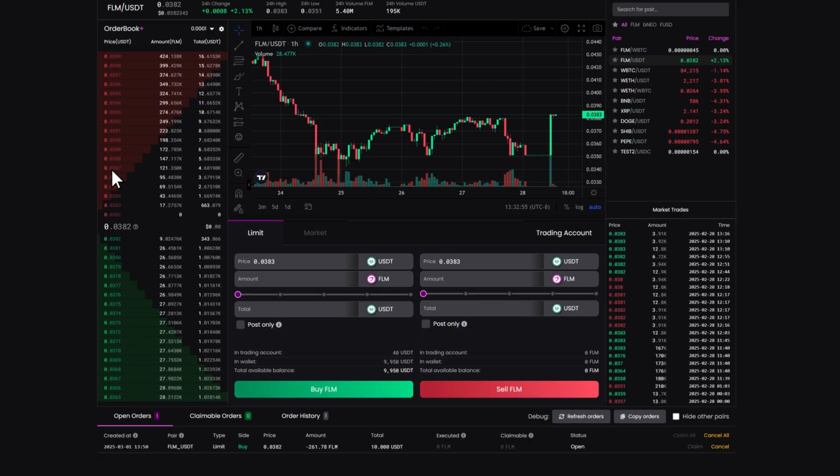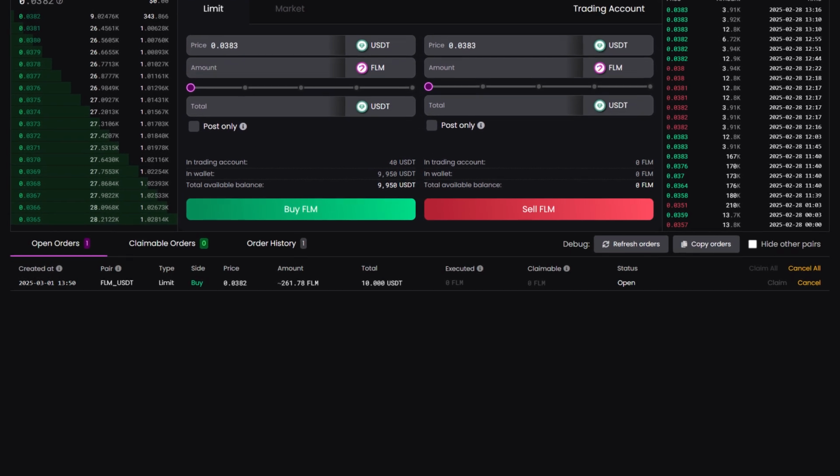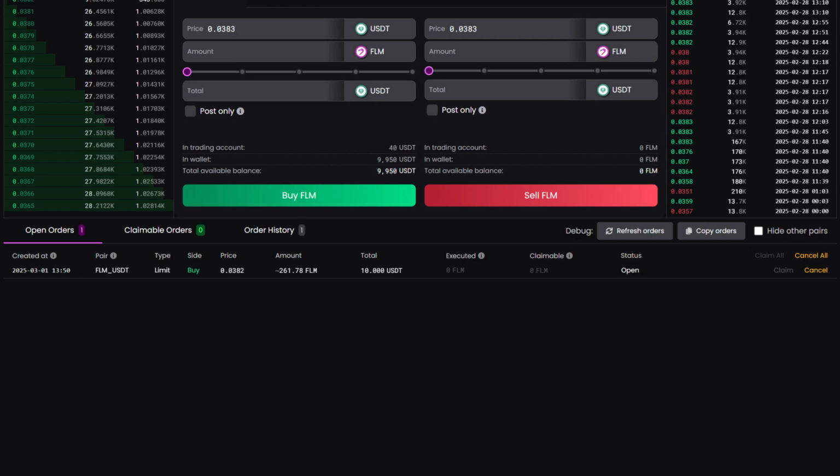To keep track, scroll down to the Open Orders tab. Here, you'll see details like the order's creation time, the trading pair, order type, and the execution status. Once your order is fully or partially executed, you can claim your tokens by simply clicking the Claim button next to that order.